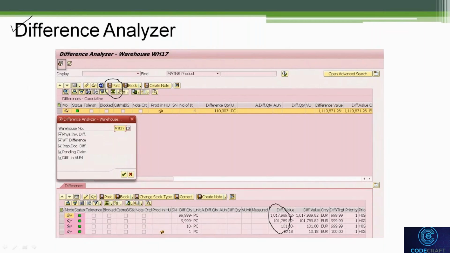Ideally, if you have found one piece extra in a bin and you post it, a material document is created and updates ERP. If you found one piece less somewhere else, minus one, another PI document is posted in ERP. But with the difference analyzer, the net difference is plus minus, it nullifies and doesn't update ERP. In warehouse management, most of the differences are nullified because the material may be in bin A, but as per the system it is in bin B.